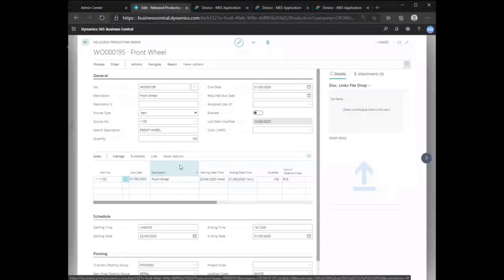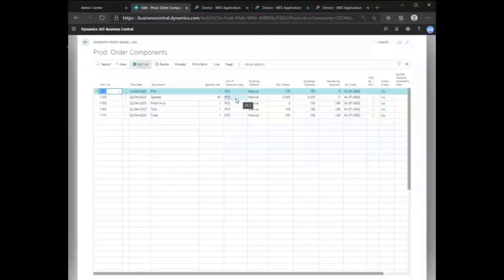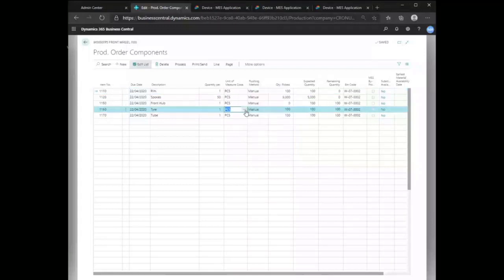We have a whole bunch of different things that we can do against that, whether the flushing method is manual or is forward or back flushed. So back flushed will just say if you use one each time, a tire, if I set the tire to back flushed, then we make 10 front wheels, we will back flush 10 tires out. So it saves you booking those components, and it will book them out of the bin that production area is in.